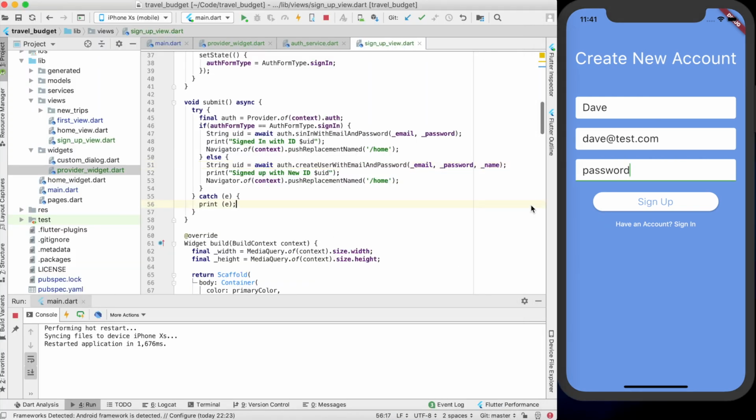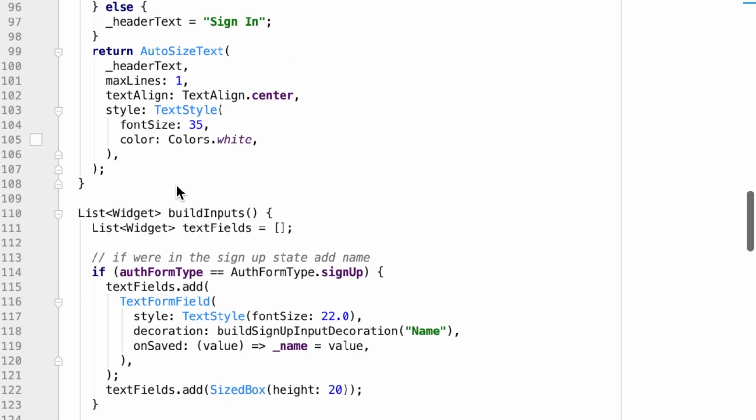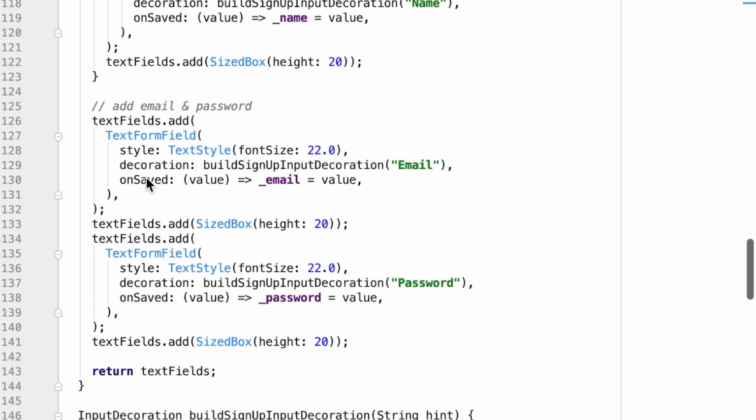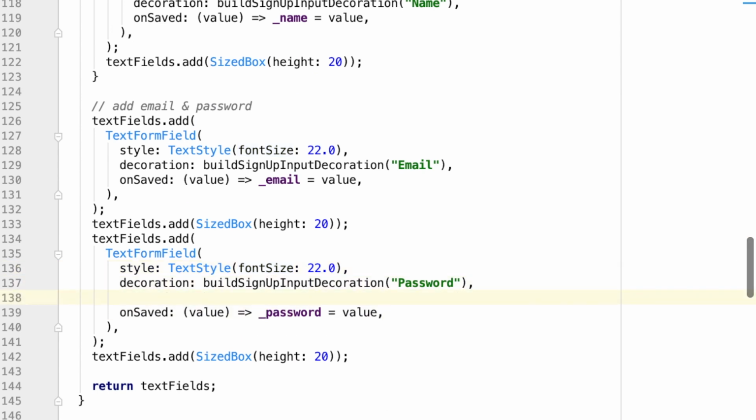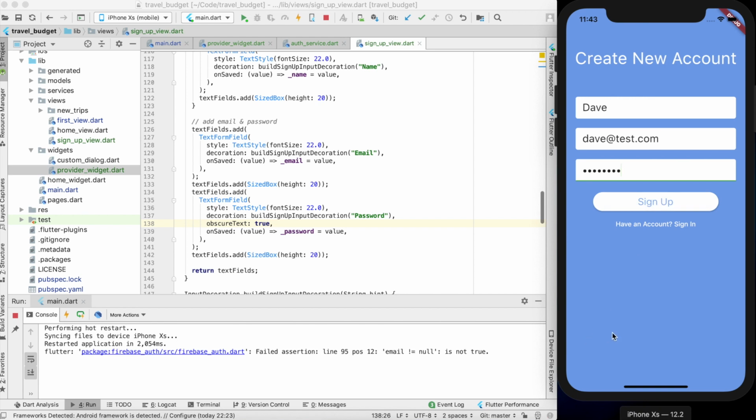So before even creating this, go ahead and go back into the code here and find those text fields that we were creating. Let's see, right in here. And for the password, we just want to go ahead and add obscure text equals true. And save that, and now our password will look like that. And we hit sign up here.